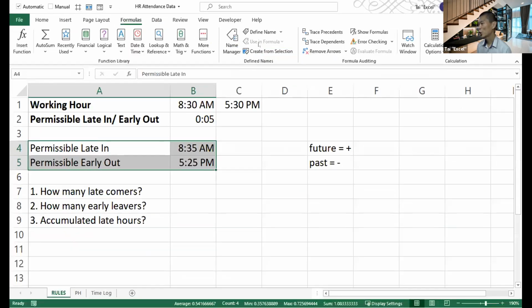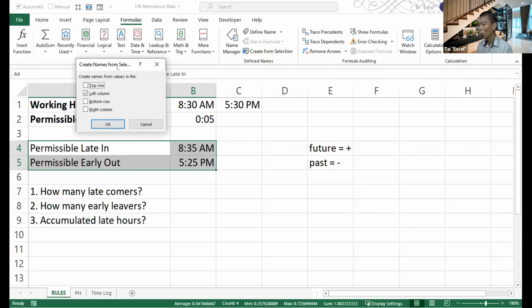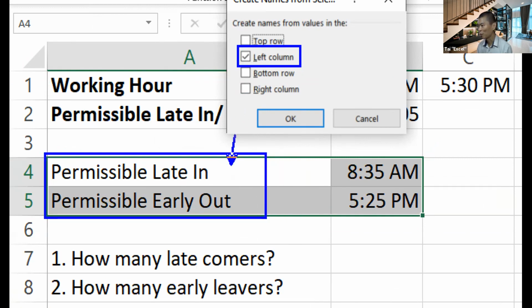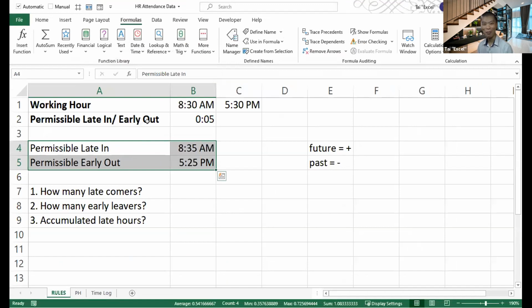Formulas, Create from Selection, and it will automatically define the names based on the left column. That means we are going to give a name to the 8:35 as well as 8:25, rather than using something like B4 and B5. I want to give it a name. The name is coming from the left column here. We want to assign the name based on the left column rather than having to type it. So now just observe. You can just press OK, and you will see nothing happened. Press OK, nothing happened.